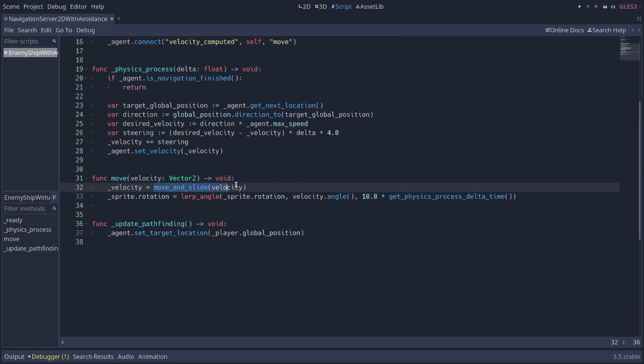Because move and slide will use the velocity and then it will return the remainder, or what the velocity should become after collisions and those kinds of things, and you can assign that to some variable that you keep around. And that's it. That's the main difference.